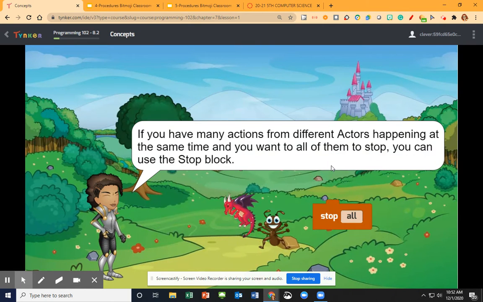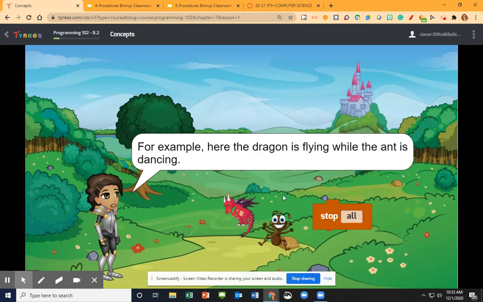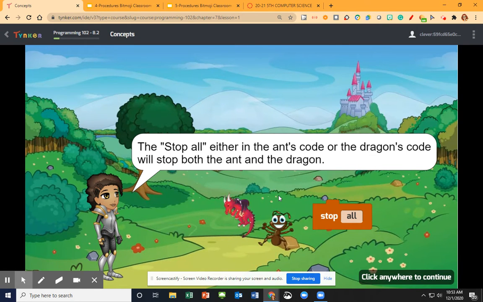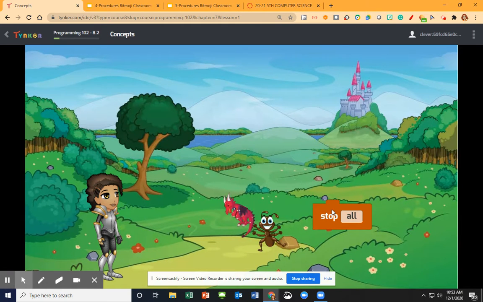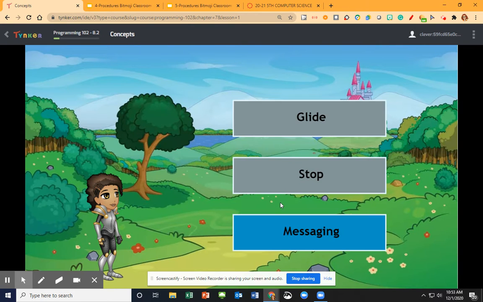We're going to do stop. If you have many actions from different actors happening at the same time and you want all of them to stop, you can use this stop all block. For example, here the dragon is flying while the ant is dancing. The stop all, either in the ant's code or the dragon's code, will still stop both the ant and the dragon. Click on the stop all button to stop the animations. Similarly, you could stop the other scripts in an actor or just end the current script early.